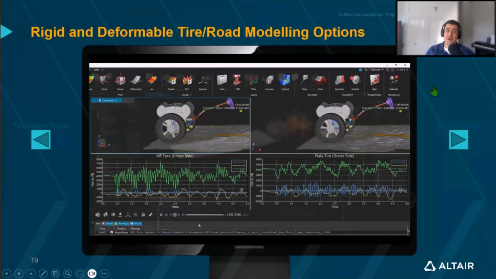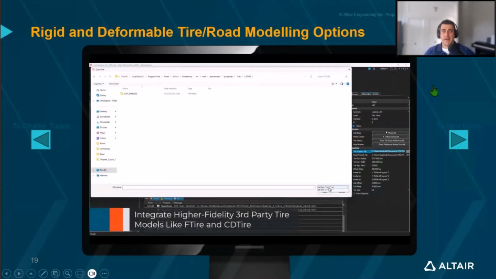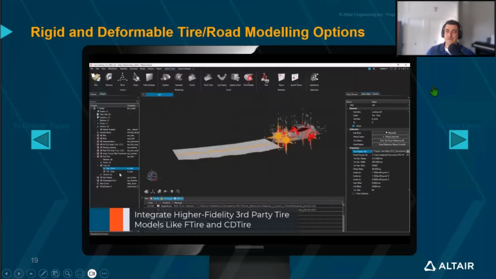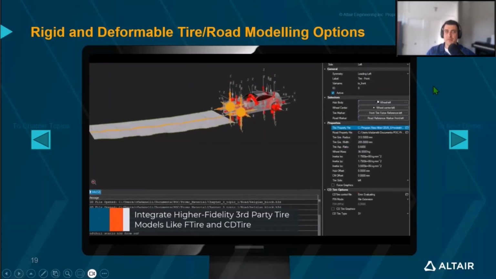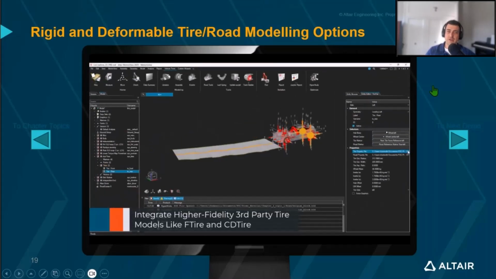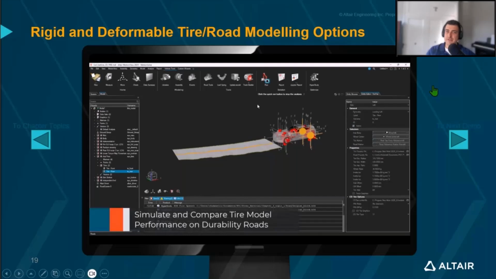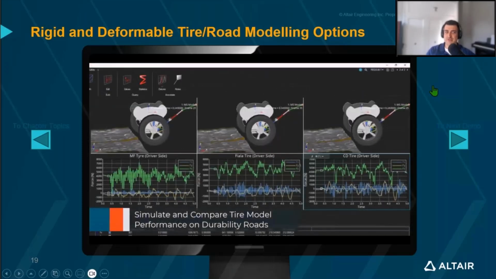Now, third-party options are available as well, including F-Tire and CD Tire. Depending on your selections, more tire definition options will appear in the entity browser. So let's change the tire property files for the front and rear tire pairs again, but this time to CD tire models. Now, once again, we can compare results to see how the durability tire model compares to our original runs.